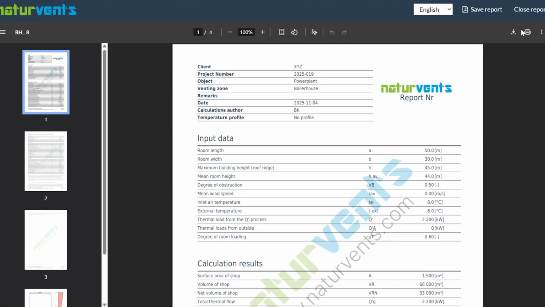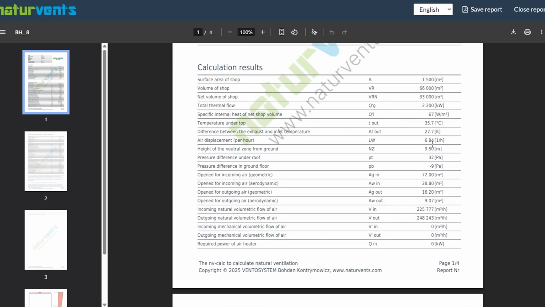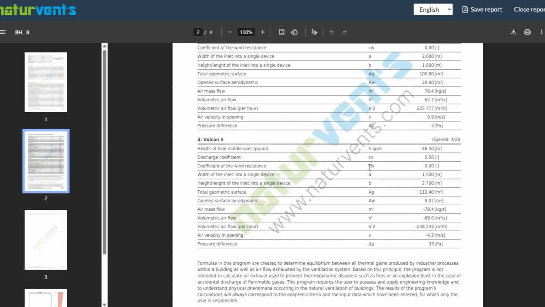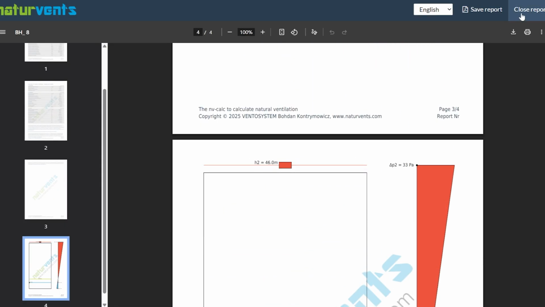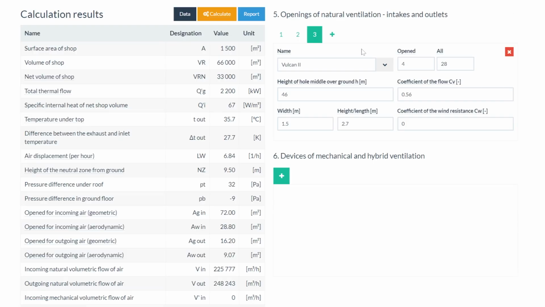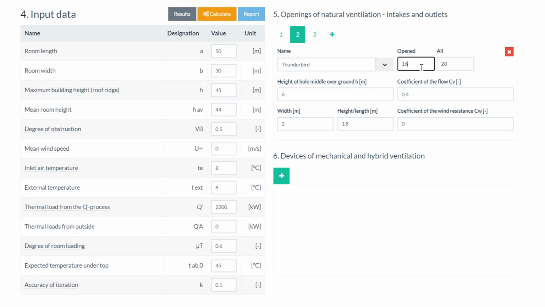Calculate, see the report. The temperature under the roof is just under 36 degrees. Leave the pressure equalization zone as it is. You need to continue closing the ventilation louvers. Leave 16 open. Do the calculations and see the report.